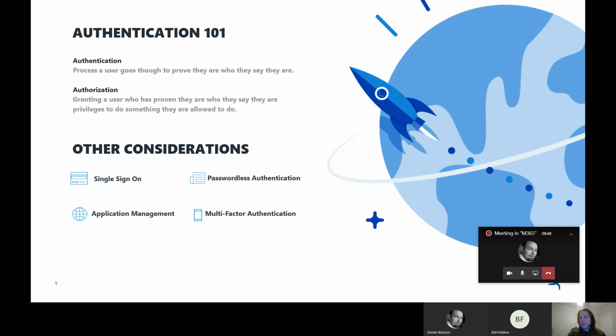Are you a super user? Are you an admin? Are you a guest that can only view things? And then other considerations around authentication that we'll touch on, but not get into detail. Single sign-on, being able to use one login for multiple applications in or outside of the same system. Passwordless authentication, things like Windows Hello or the Microsoft Authenticator app, which you might have seen in a couple other sessions today already as people logged in different places.